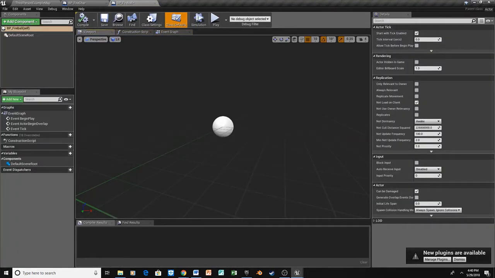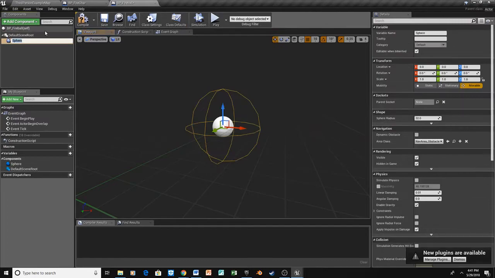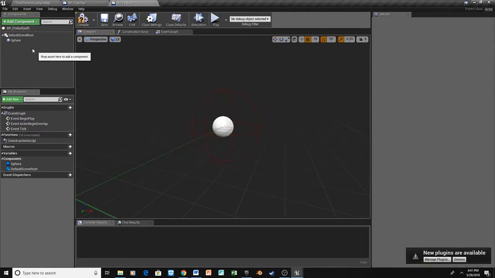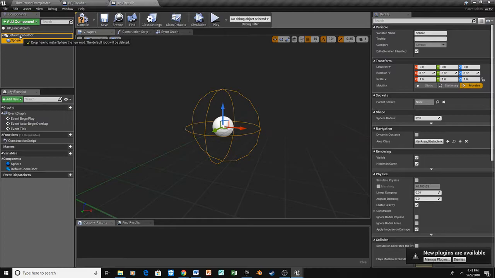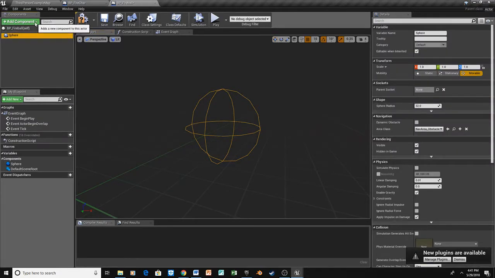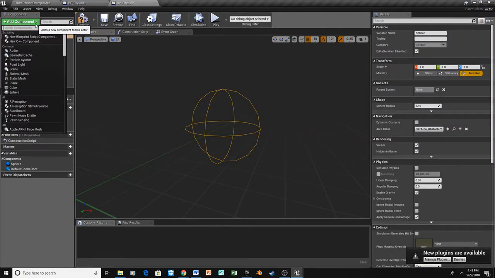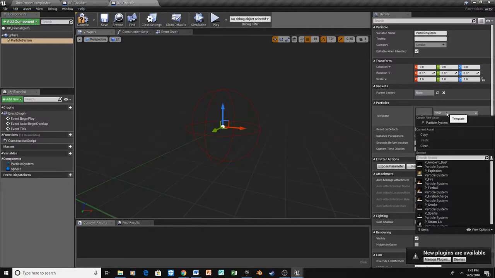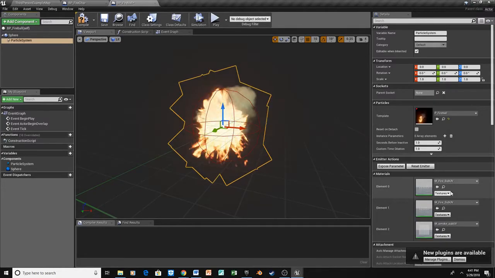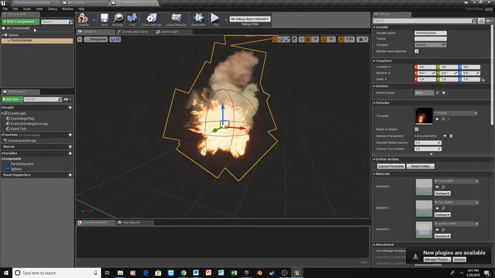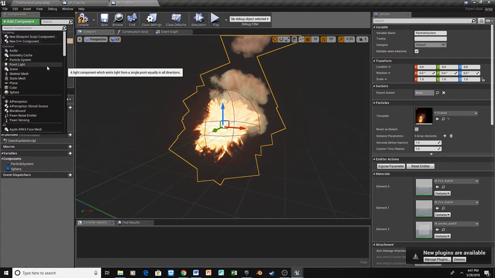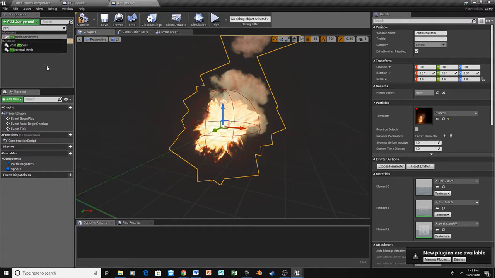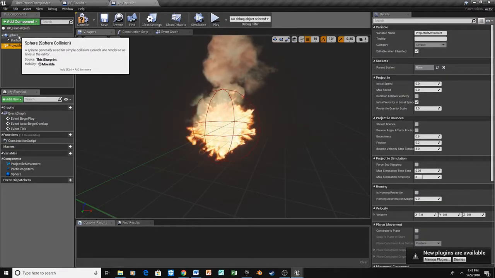And the first thing that we're going to do is add a few components here, starting with a sphere collision. We don't need to change the name, but we do need to drag this over and set this to be the default scene root. Next, we're going to add a particle system. In this particle system, we are going to set the template here to be our particle fireball. Looks good so far. And the last component that we need to add is a projectile movement. Alright, and now we'll be editing all these.